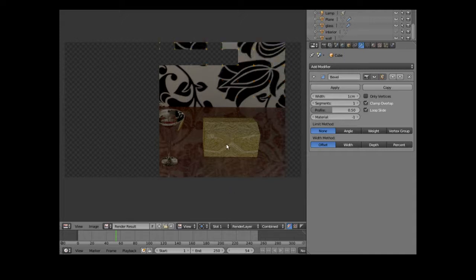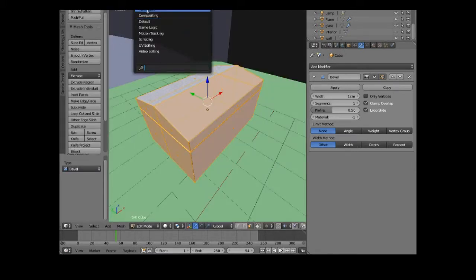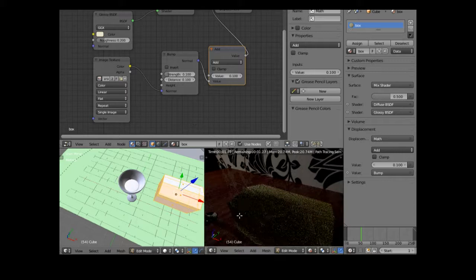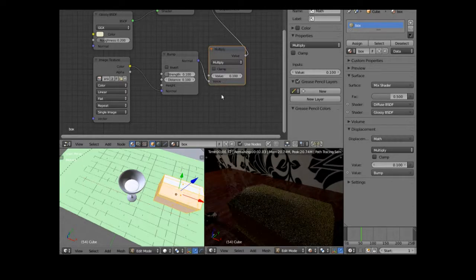Now this is actually still far too deep, so I'm going to stop that. And it's also maybe a little bit too reflective, or not enough, I'm not sure. So if I go back to compositing, and we can see what we've got there. I've got that set to add, that's why. It should be set to multiply. That's better. That's much better. Phew! I was thinking I was going mad.